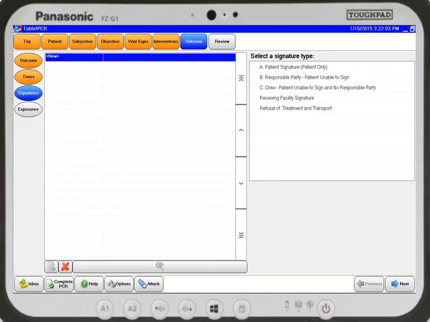On the Signature screen, please note that the signature types are very close together. Make sure to double check you have selected the correct signature type before the patient or anyone else signs. A signature captured under the wrong signature type could be invalid. Let's discuss these signature types in detail.